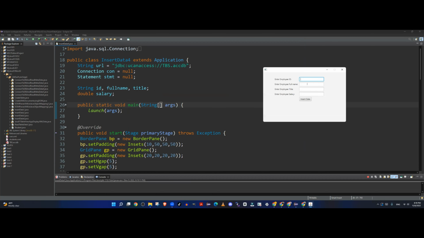Okay, here I have... Oh, I forgot to set the title. Okay, so employee ID 111, employee name Jamie Ferris. Title is CIO, making 560,000. Insert data. Okay, so it says one row inserted successfully.